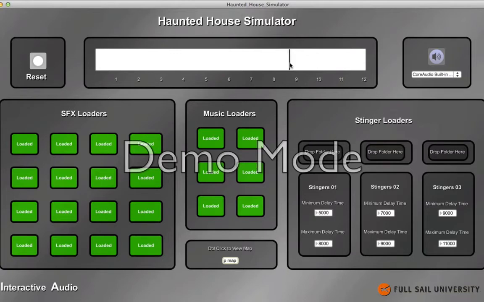The organ loop I wrote in Logic using Arturia's Analog Lab pipe organ sound. It was written in E minor to have the gothic sound.